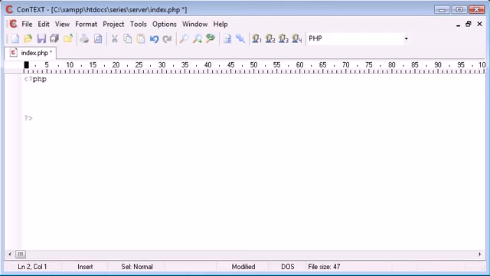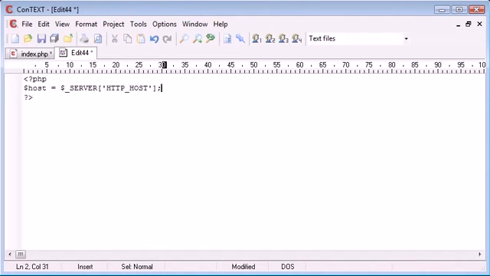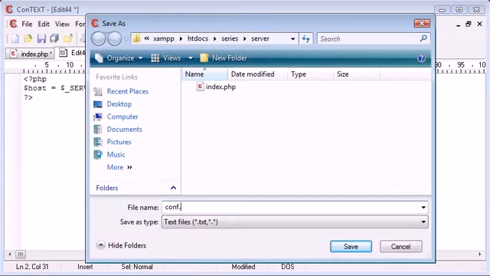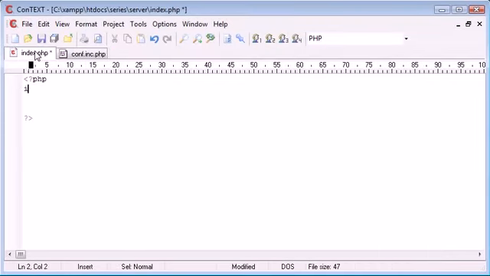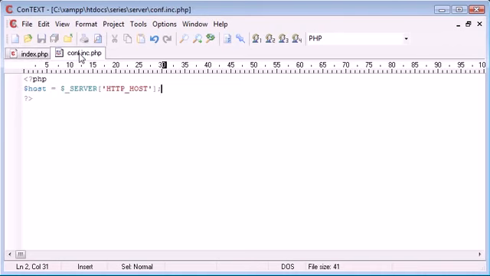So let's get rid of this and we'll create a new file called conf.inc.php. From our index.php file we can include, or rather require, that would probably be better, conf.inc.php. Now presuming these are our settings, what we've automatically now done is created this variable that's going to automatically update the host that we're running this from.